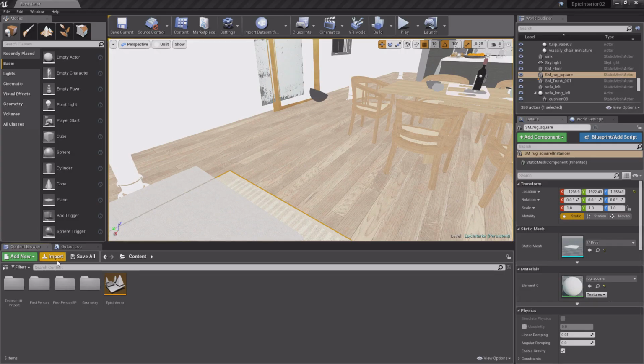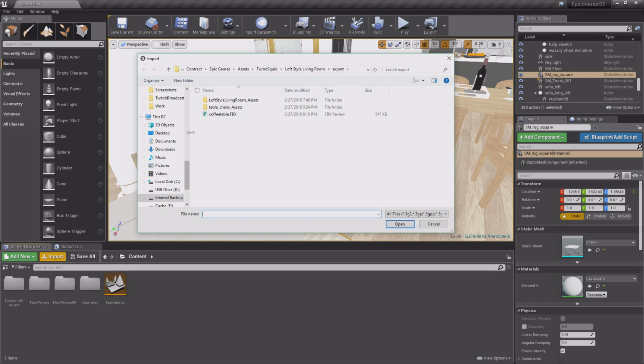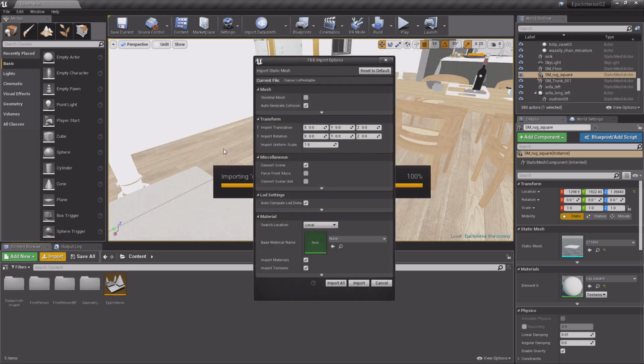Now in Unreal, we just need to hit the Import button, and we'll select our coffee table. So here we have some more options we need to examine. In the FBX import options, we have, first of all, the mesh dropdown, and we want to make sure that skeletal mesh is not checked. A skeletal mesh is going to be more like a character, something that's animated using a skeleton. In this case, we're bringing in a coffee table and some books and whatnot, and none of them have animation on them. So we want them to come in as static meshes. So we want to uncheck skeletal mesh.